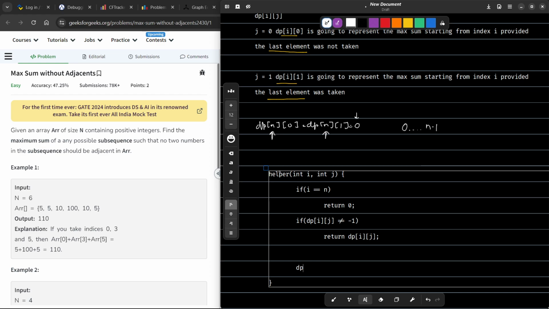Otherwise, I am going to form the two conditions, right? So let's say I am trying to form the answer for dp of i0. Instead of getting the j here, you can write both of the cases together. So dp of i0 will be what? dp of i0 means that I have not taken the previous element, right? So I can try to take the current element. Let's say the current element is array of i plus dp of i plus 1, 1. So this is the case when I take the current element.